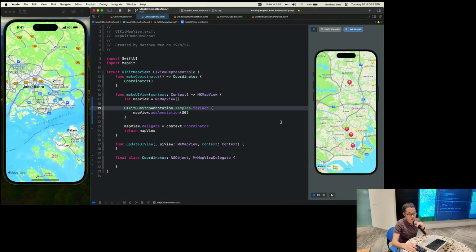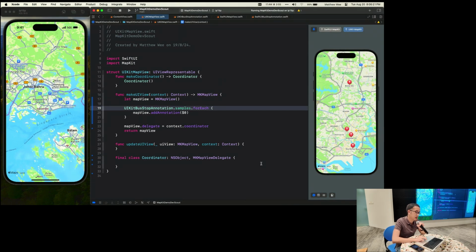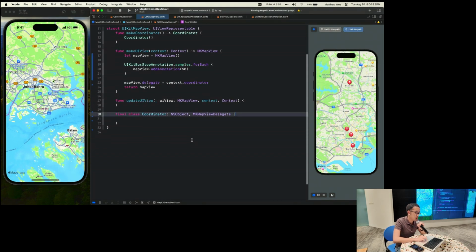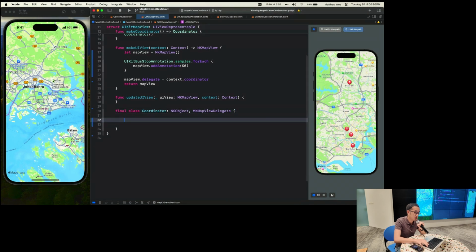And again, you get all of this for free with MapKit. Okay, but this is not very nice, right? It's just a pin and a red color pin. So we want to customize it, right? We want to add our own branding. So what we do is inside our MKMapViewDelegate here, we add a new function.